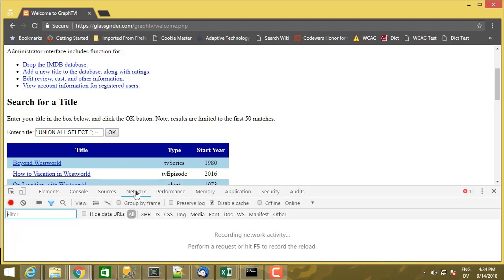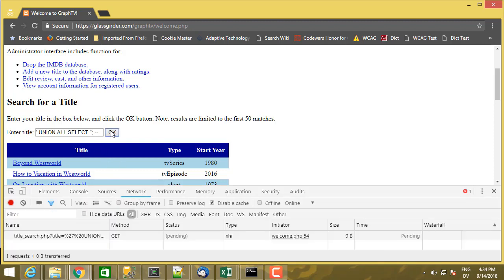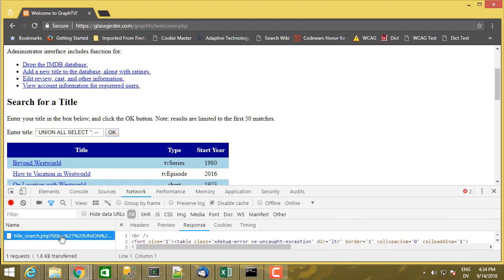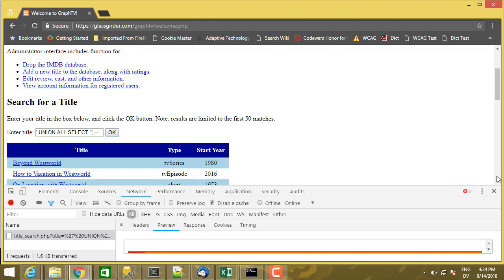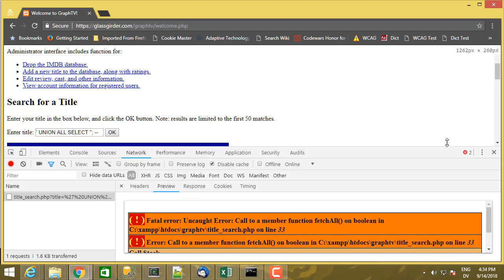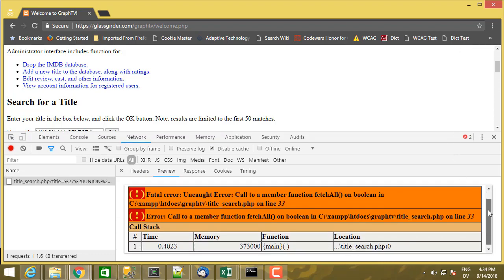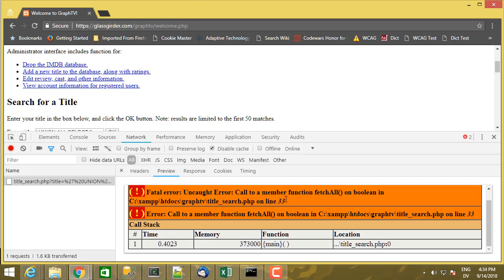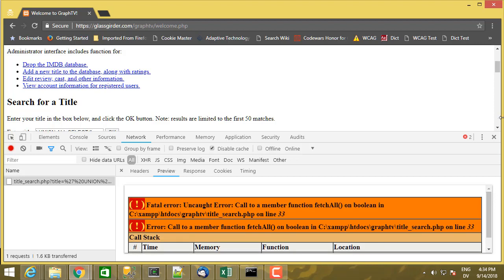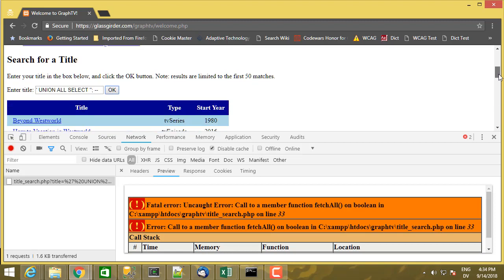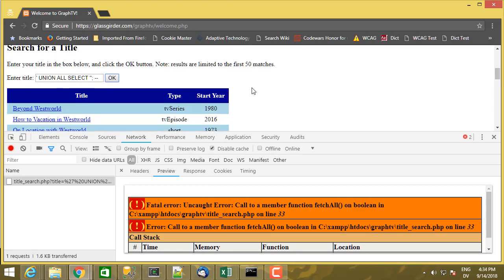So let's actually see what I got back. Let me hit OK again. In this case, it's fetching the data asynchronously, and what I got back from the server is this PHP response: call to a member function fetchAll on Boolean in search.php. So that indicates that the PHP probably is vulnerable to a SQL attack, but doesn't give me much more.